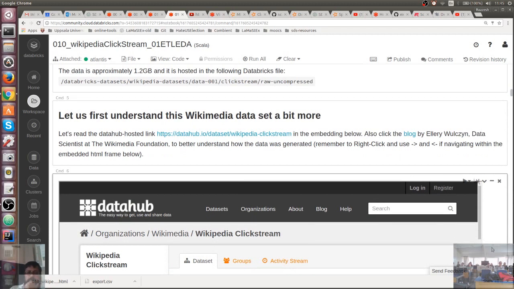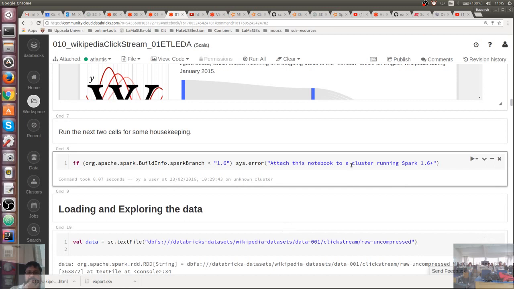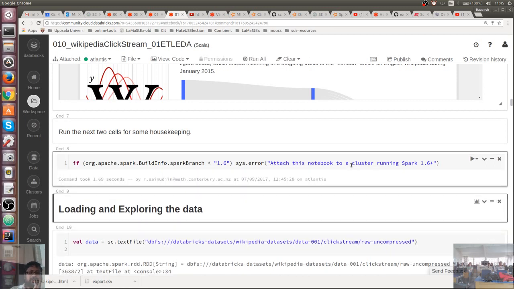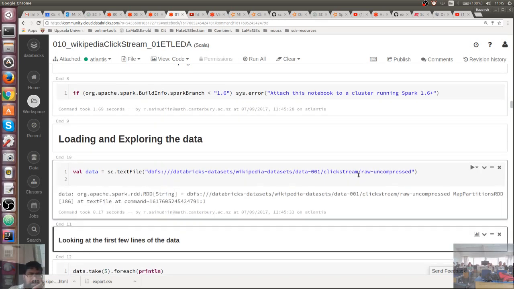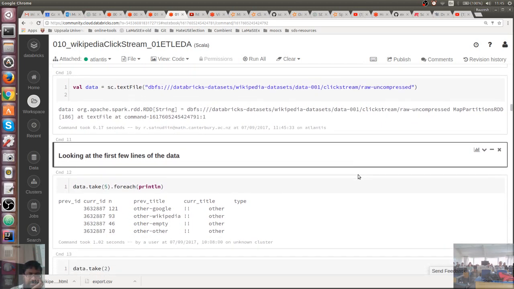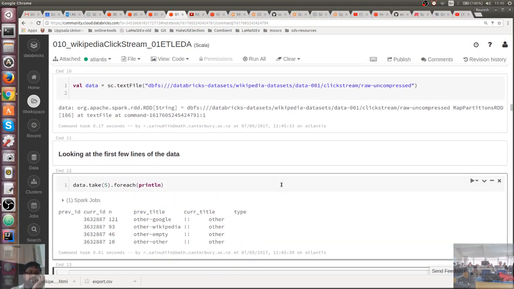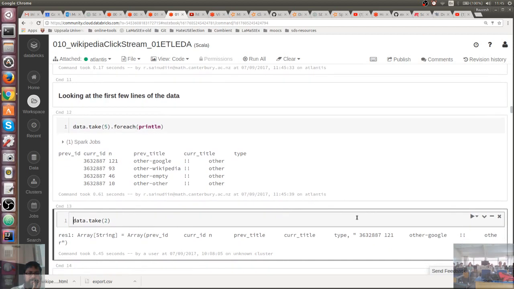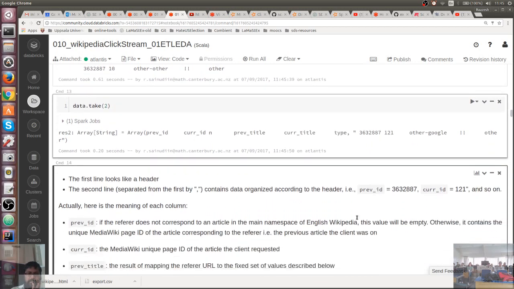This is just some more background on where this data set is, the wiki clickstreams and so on. Let's make sure all this works, because we are on 2 point something. Then we're just loading the file. Yeah, definitely the file is there. So let's just take 5 and see: we have previous ID, current ID, previous title, current title, and the type. Now you can take 2, it's good.